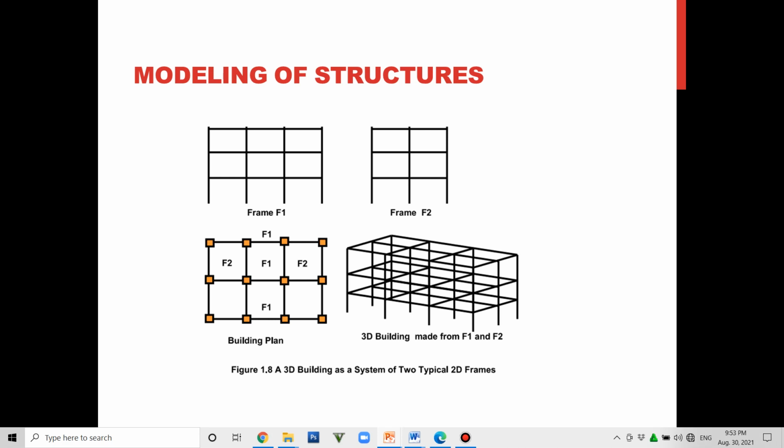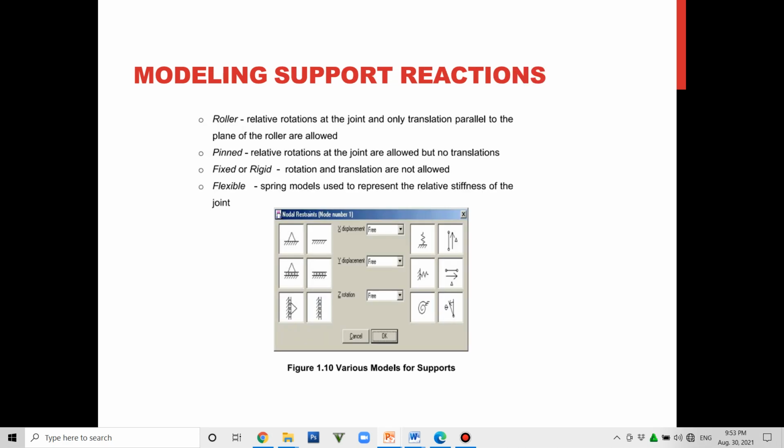Okay, but we can still derive the effects of lateral movement of earthquakes and wind load, as well as the gravity loads, which are the dead load and live load. Okay, so it's important that you know the supports.